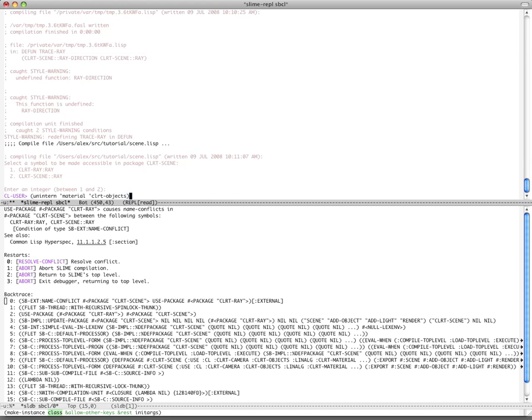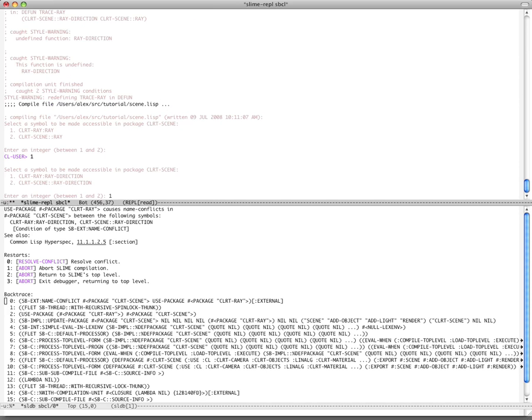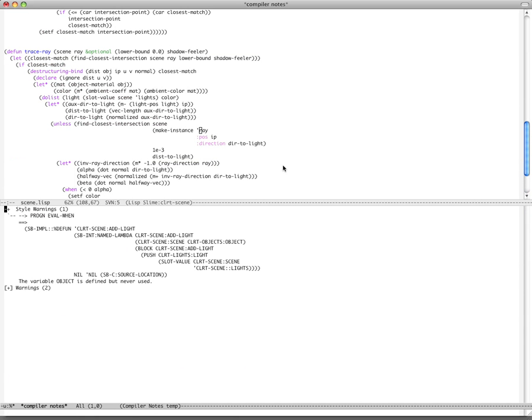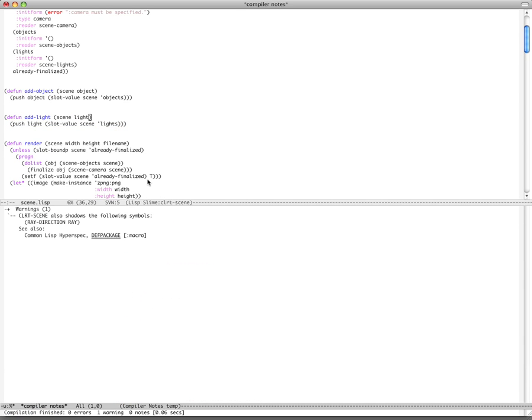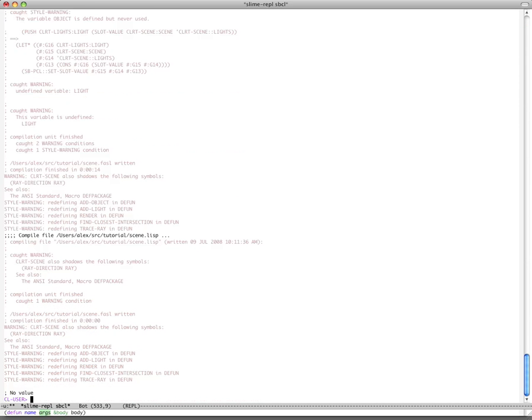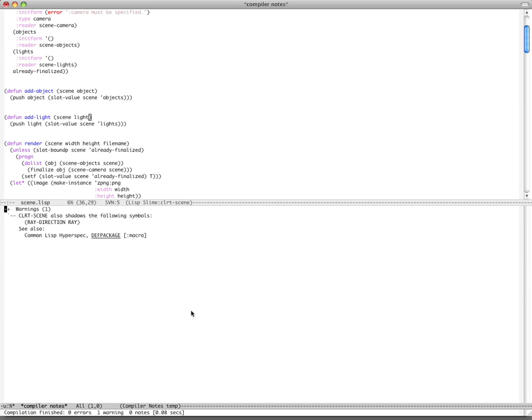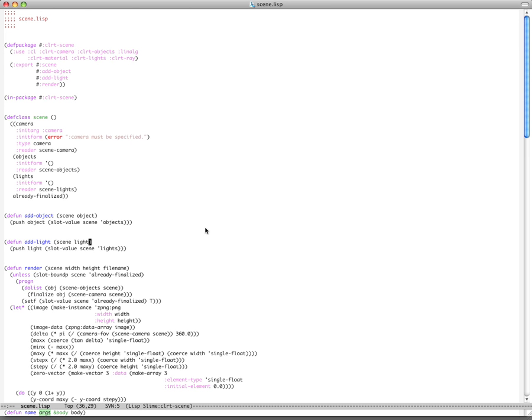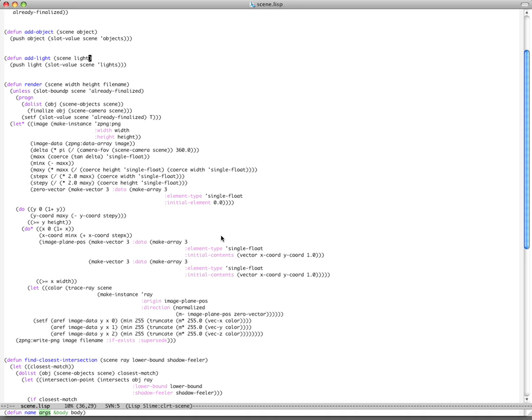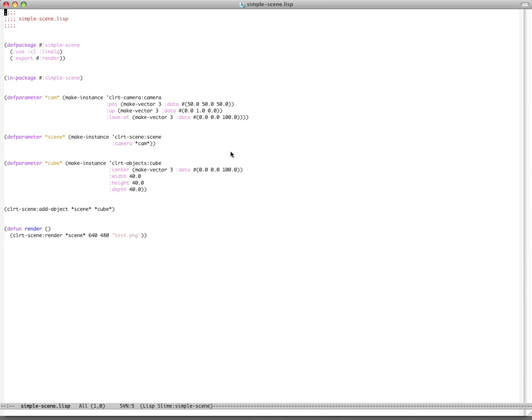Of course, now we get name conflicts, resolve the name conflict in favor of the CLRT ray, and again in favor of the CLRT ray direction. Now where is that? The variable object is defined but never used. Here we also have something, because this really is the light. Compile it. Now, yeah, of course, CLRT scene also shadows the following symbols. Ray direction, let's go and unintern it, unintern ray direction for CLRT scene. Go back to the source, compile it. However, we still get that here. That's the same problem as we had with CLRT objects, and I think it was matrix or so. Okay, anyways, it compiles.